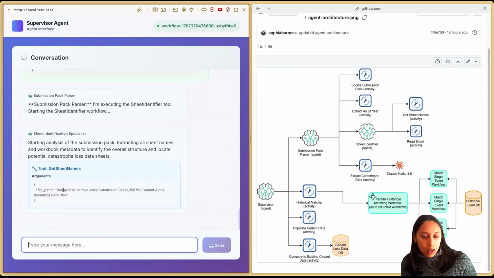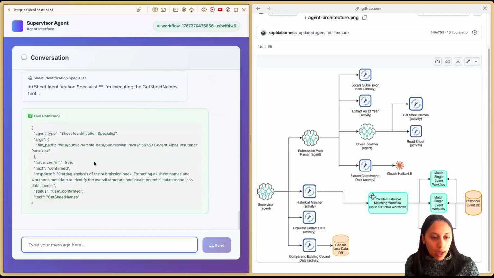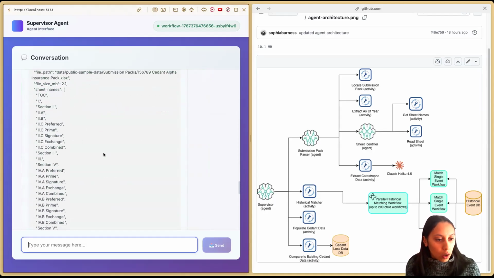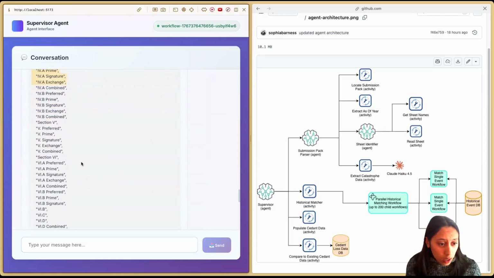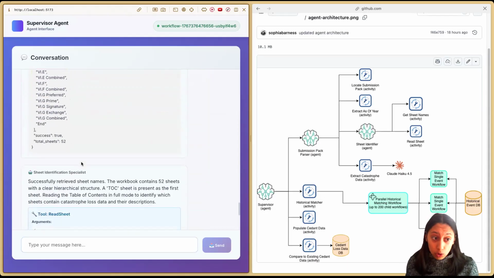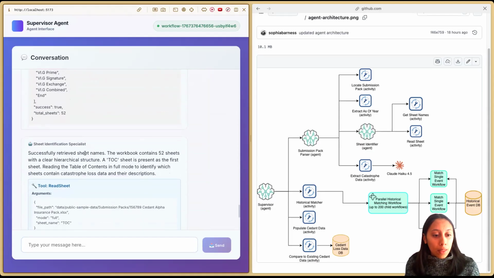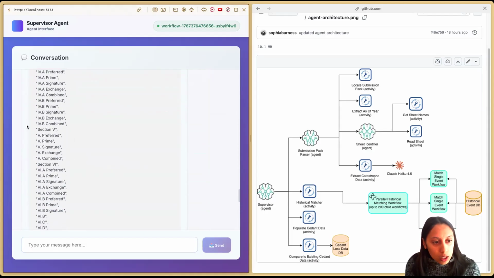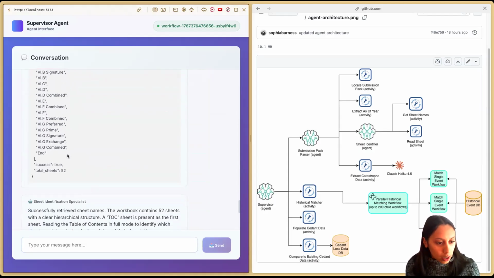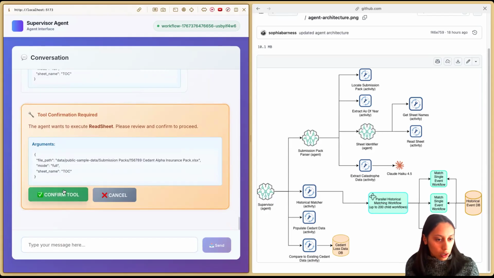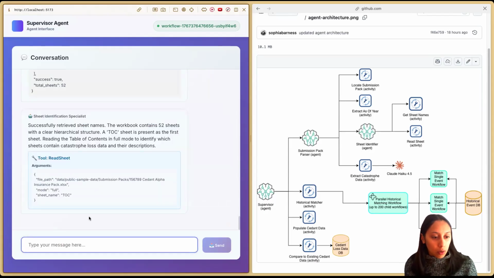So these Excel workbooks have many, many, many sheets. And so the first part is going to be to get all the sheet names from the Excel workbook. You'll see this one has 52 sheets, which is a lot. And these sheet names don't really tell the agent much about which one actually contains the catastrophe loss data. So we are going to execute this read sheet tool on the table of contents sheet to see if perhaps the table of contents can give us any clues.